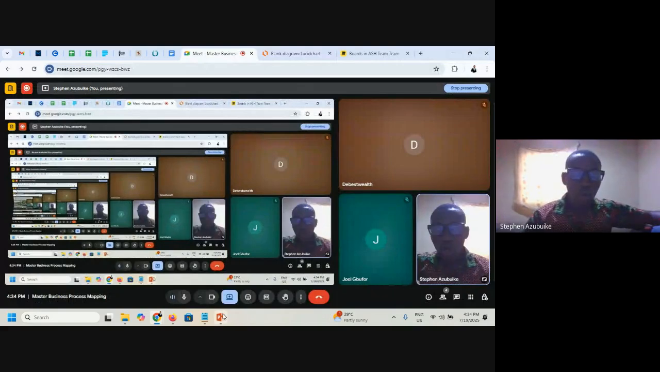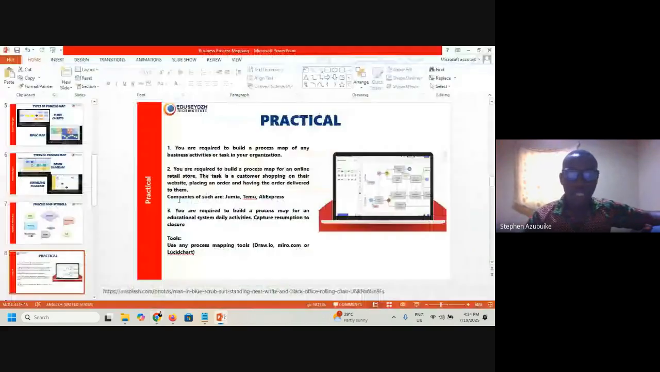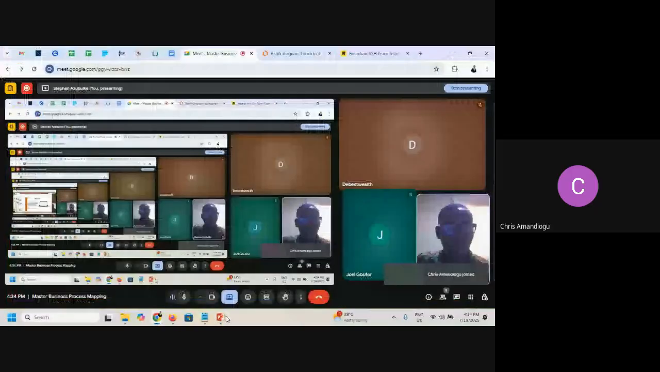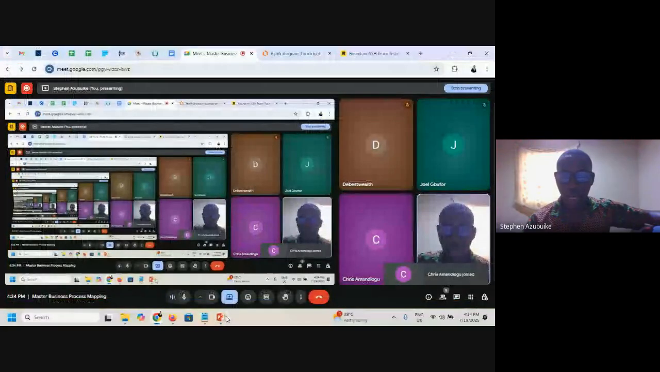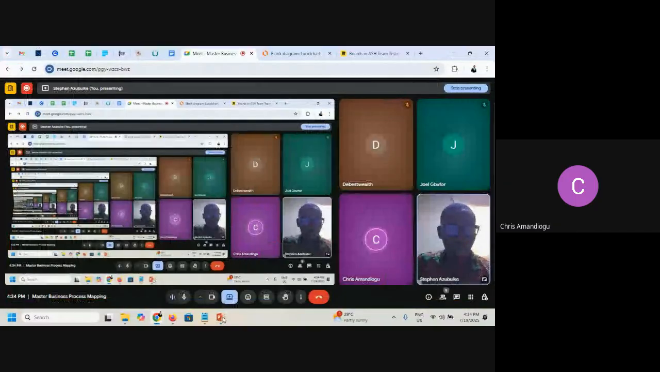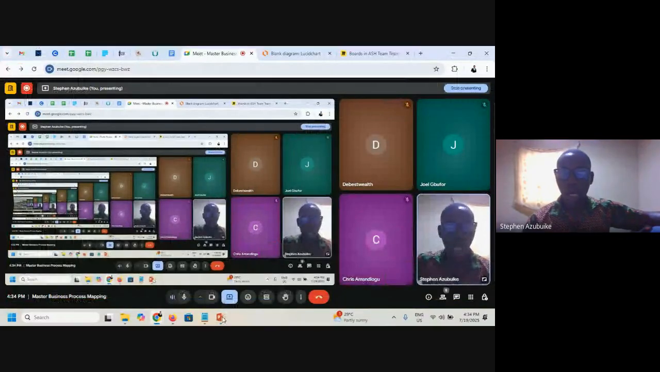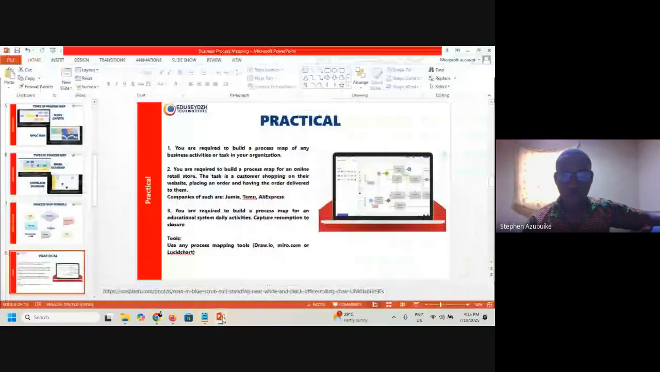Now, when you go to the next stage, it says you are required to build a process map for an educational system's daily activities. Okay, somebody wants to say something. If you're just coming, I will appreciate if you just mute and flow along with us. Just be patient. We'll return to the place where we'll talk more about it. Now we're doing the practical session.